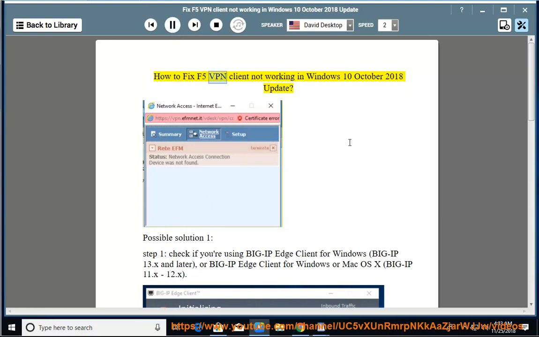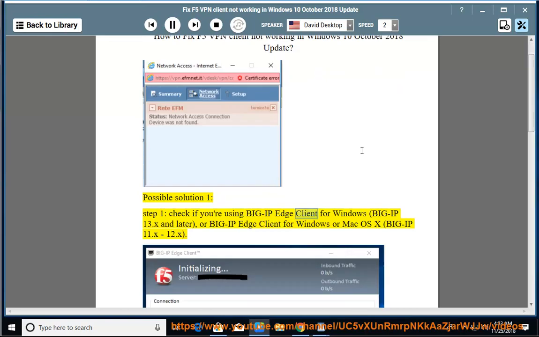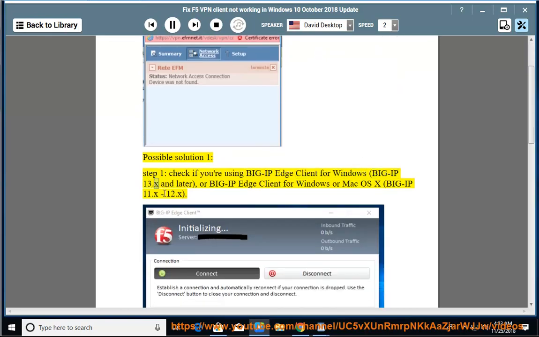How to fix F5 VPN client not working in Windows October 10, 2018 update. Possible solution 1, step 1, check if you're using Big-IP Edge client for Windows, Big-IP 13.x and later, or Big-IP Edge client for Windows or Mac OS X, Big-IP 11.x, 12.x.